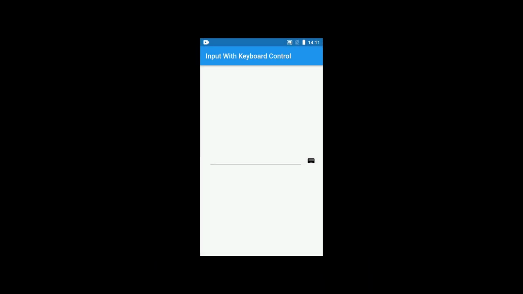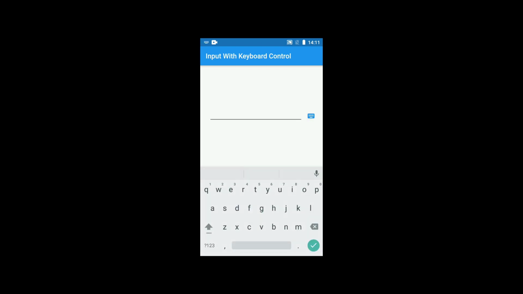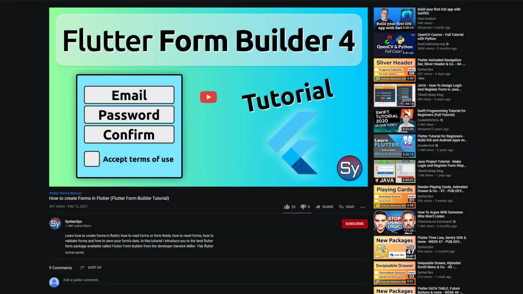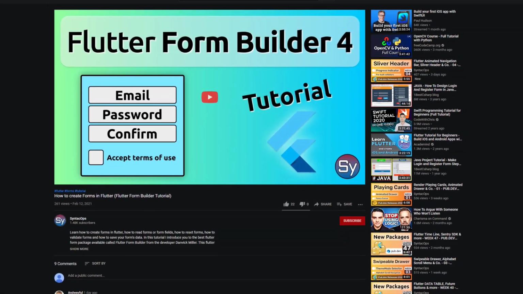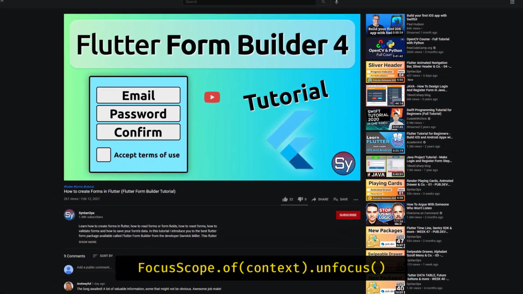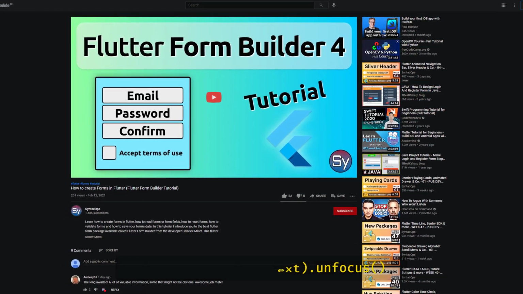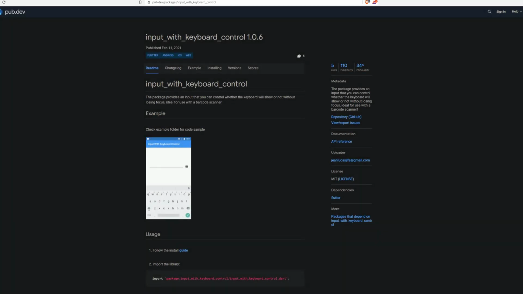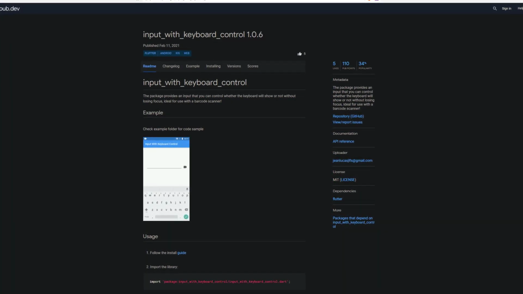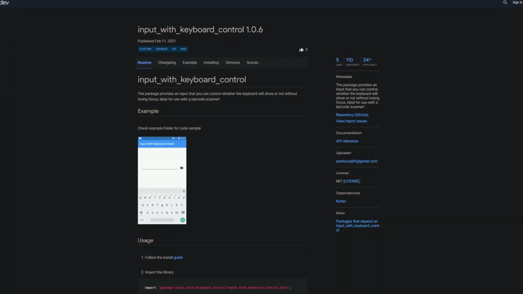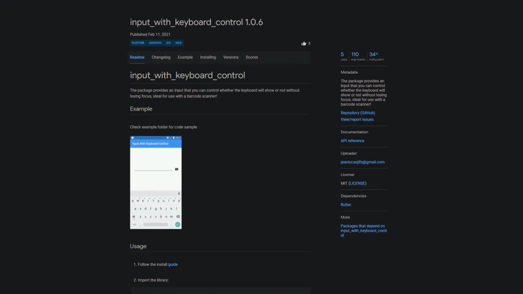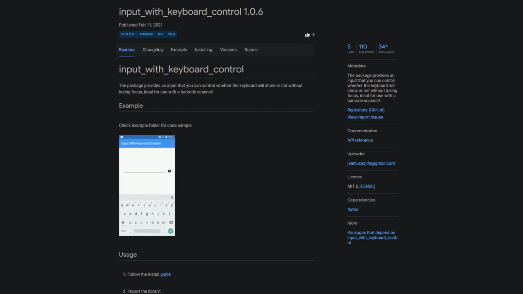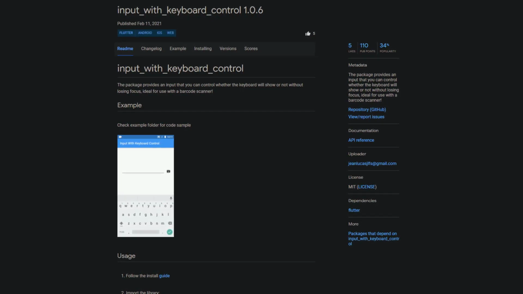Whenever you click on an input field in the emulator, the keyboard pops up automatically. This can be quite annoying sometimes, and when creating the new tutorial for Flutter Form Builder, I used this command to manually close the keyboard. But this was not the optimal solution in all cases. The first package of this week is called Input with Keyboard Control and provides an input field that allows you to control whether the keyboard shows up or not without losing focus, which can be useful, for example, if you plan to create a barcode scanner.